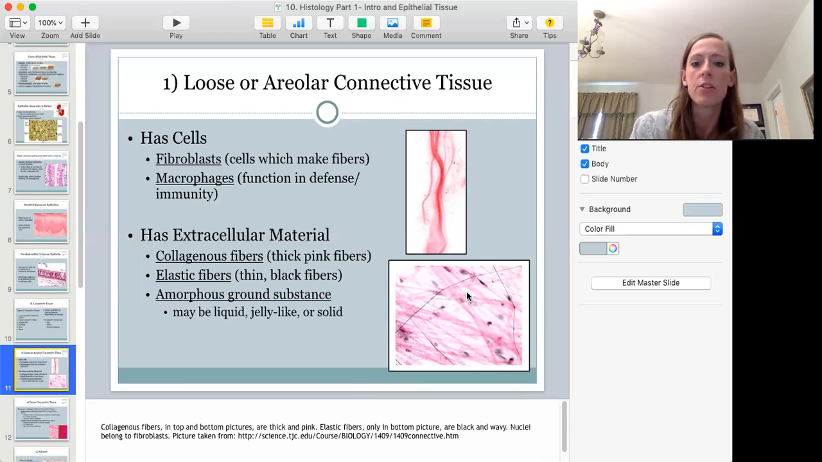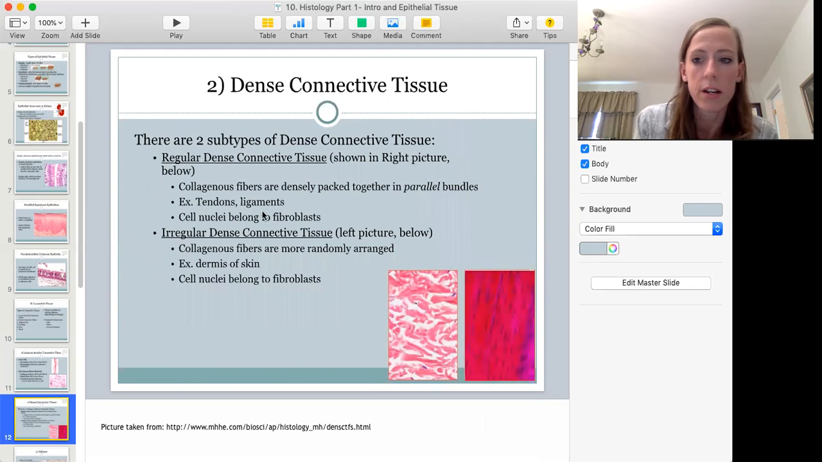Okay, and then, like I said, there's a ground substance. It could be kind of liquid or jelly-like, depending on the makeup of it. So that is the appearance of loose connective tissue. You should be familiar with the different elements that are in there, the elastic and collagenous fibers and the fibroblasts. All right, next is dense connective tissue, and it has two subtypes as well.